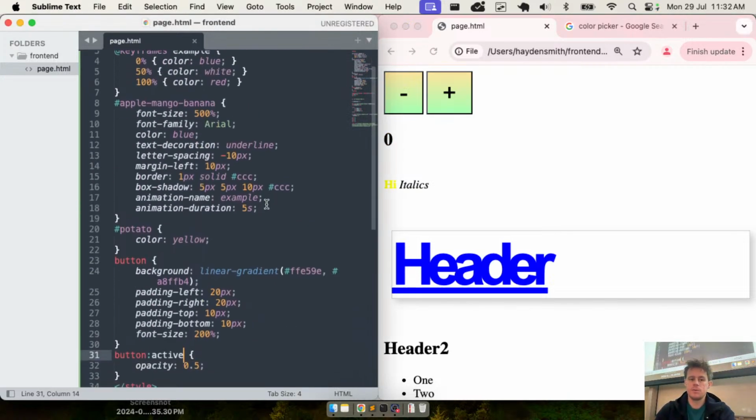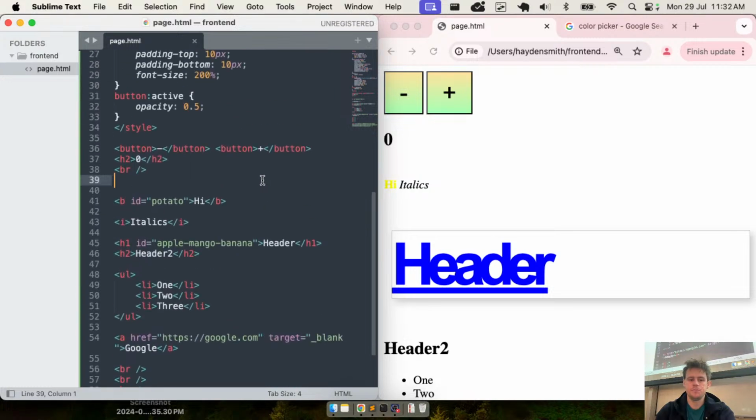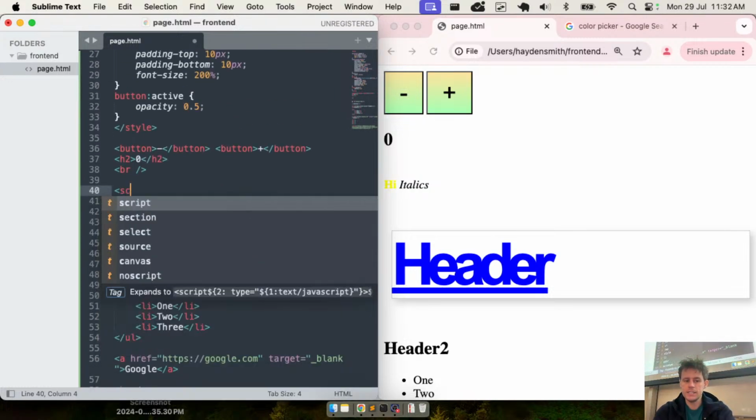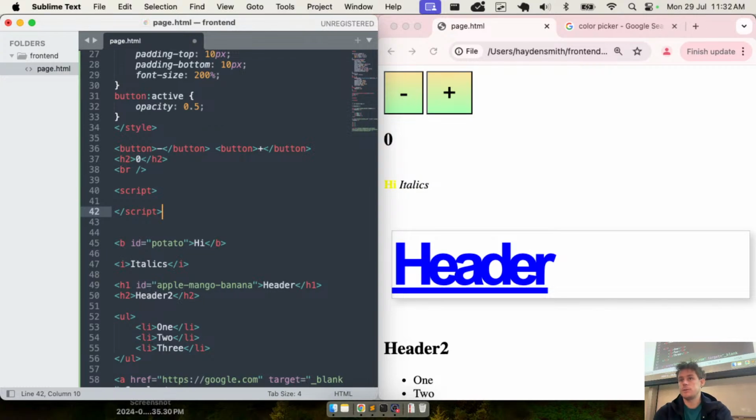And to use JavaScript, what I then add to my page, and I can just add it here, is instead of style, I add script. Script is like style, but for JavaScript, where I can go and write things that you're probably a little bit more comfortable with, like console.log.